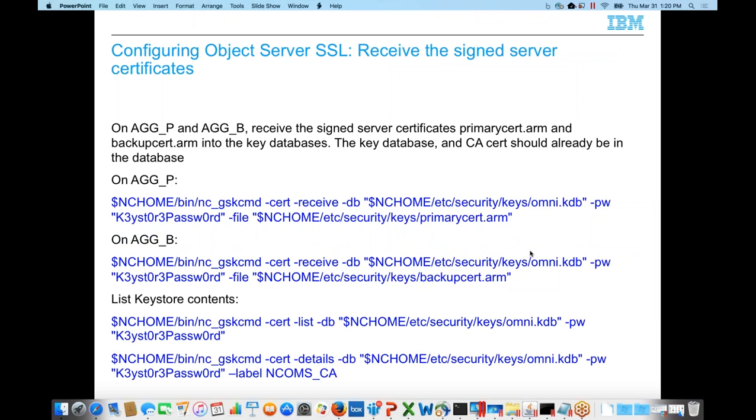So now that I have my signed server certificates, I will copy my primary cert.arm file to my AGGP object server and my backup cert.arm file to my AGGB object server. The server certificates you do not need to copy to any other clients within the environment. You don't need these server certificates to be on any client systems, probes, or gateways. They only need to be on the object servers.